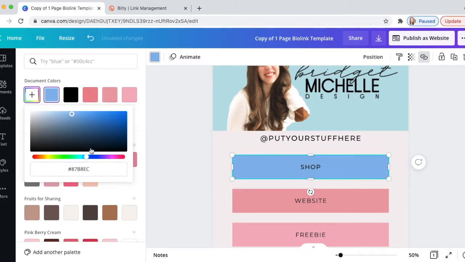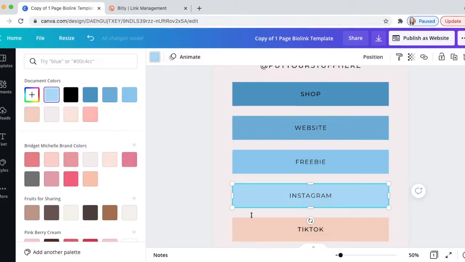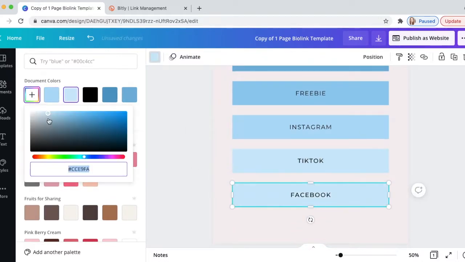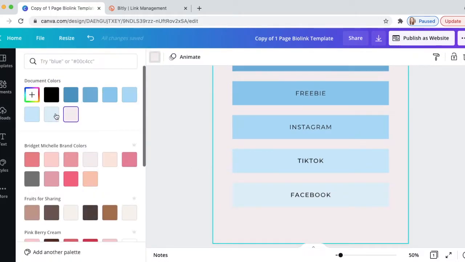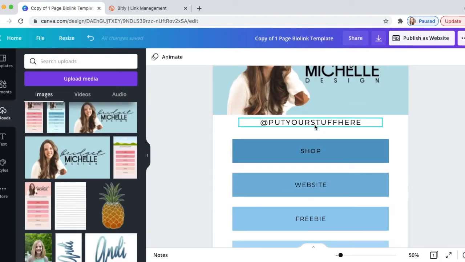Change the color by clicking up here, and then you go into the document colors. If you have brand colors, this is a great place to add them, but you do have to have a Canva Pro account to have a whole brand section, so just keep that in mind. Just doing this really quickly so you guys can see. You can also change the background color to reflect something that's more your style. So however you want to edit it, that is the beauty of this.